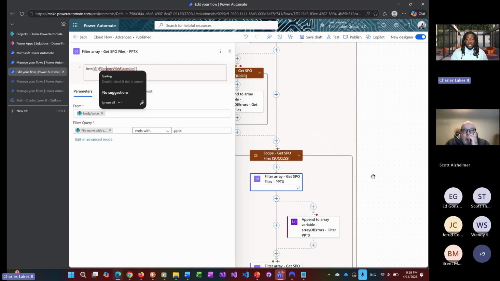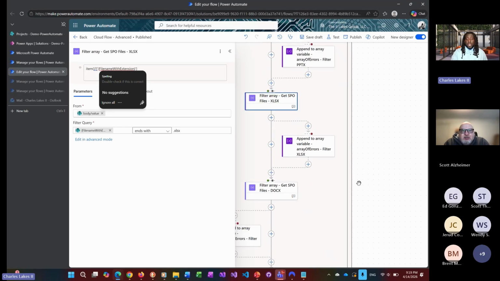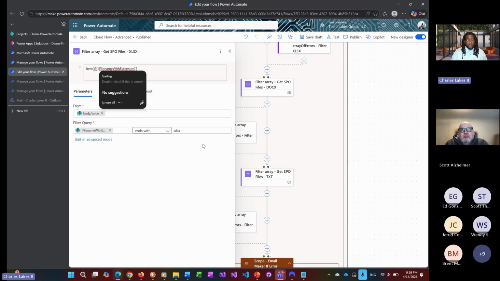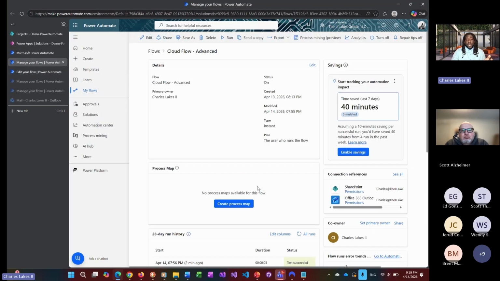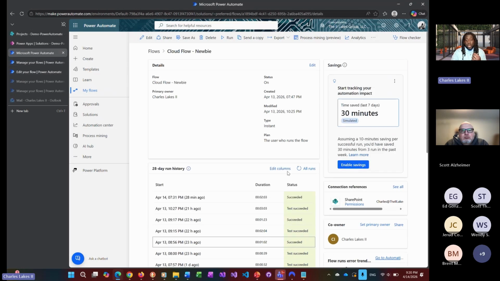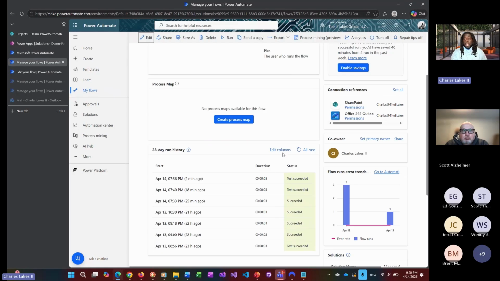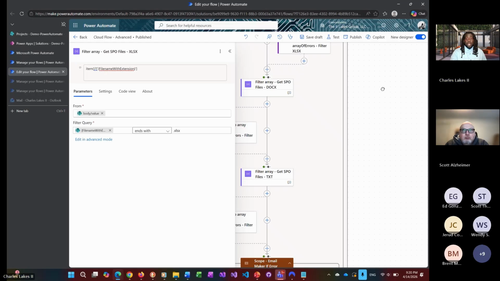But I was able to simply say, filter on the PowerPoint, filter on the Excel file. I do the same for Word and text. And this performed not even twice as fast, because my fastest run for my newbie flow was 39 seconds. Even 39 seconds is several times slower than this going 5 seconds. And this is with it doing more actions. So showing you a bit more here.